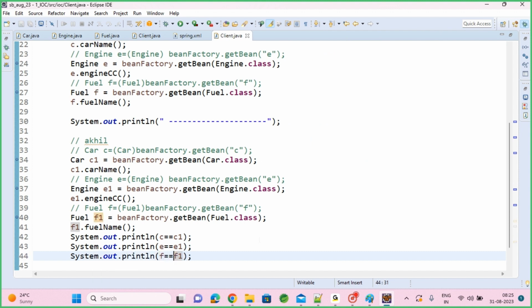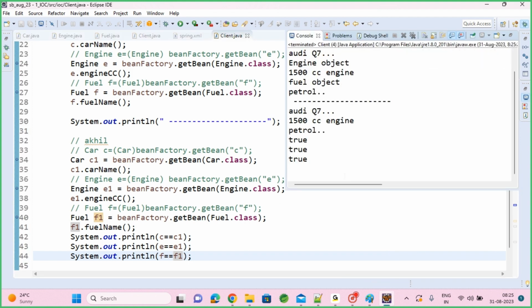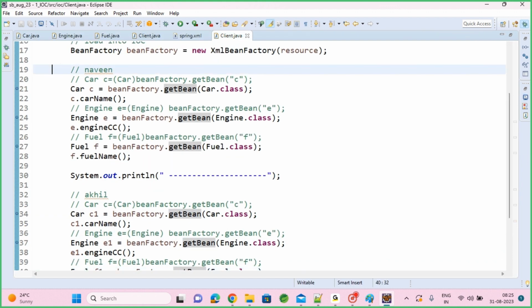Assignment. True, true, true. C equal to C1 is correct. E equal to E1 is correct. F equal to F1 is also correct. So it is saying all your objects are the same. But it is lazy: until Navin requests here, it is not creating any object.